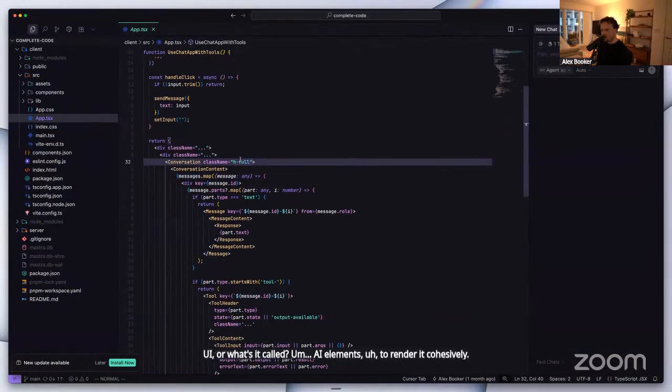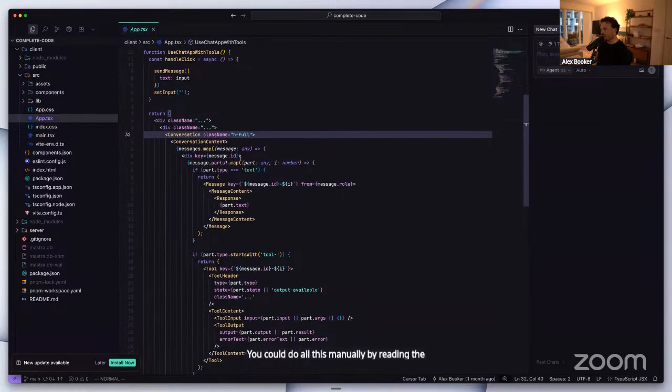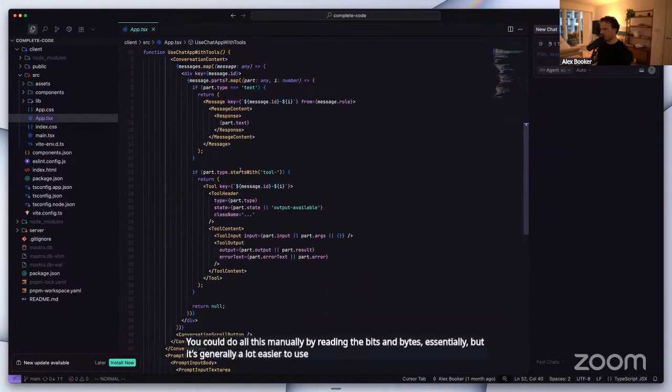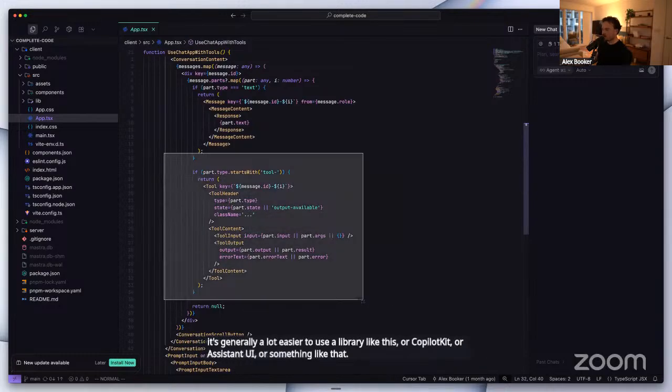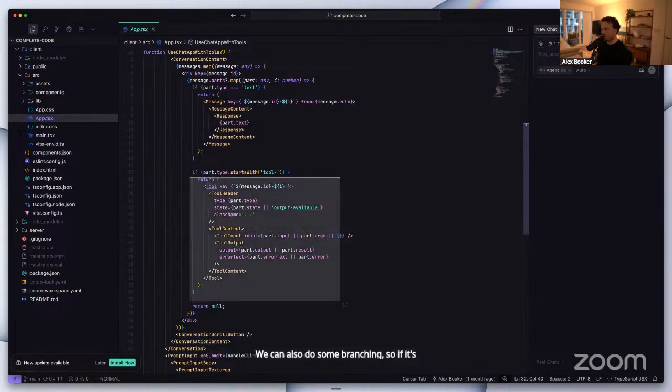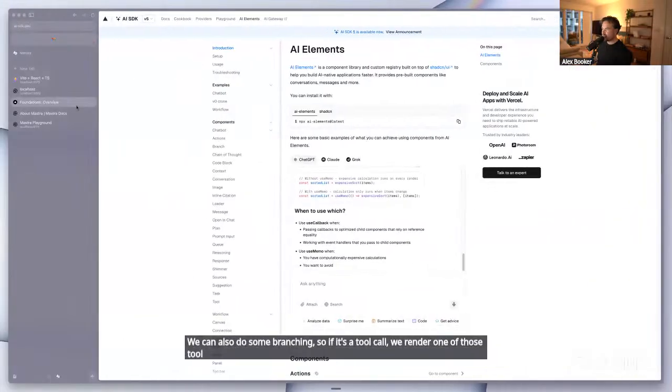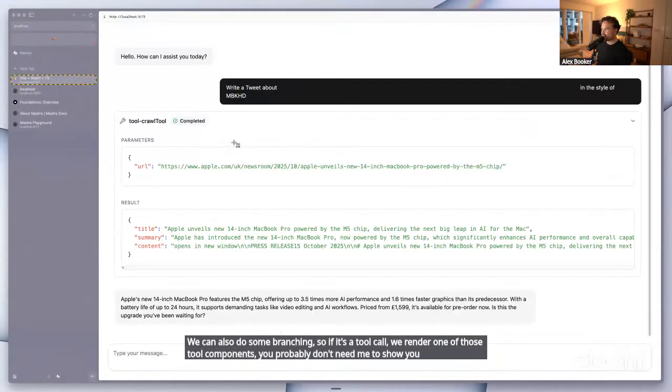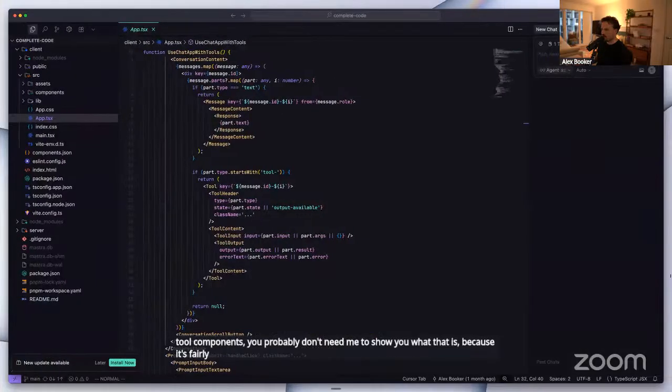You could do all this manually by reading the bits and bytes essentially, but it's generally a lot easier to use a library like this or Copilot Kit or Assistant UI or something like that. We can also do some branching. So if it's a tool call, we render one of those tool components. You probably don't need me to show you what that is because it's fairly intuitive, right?